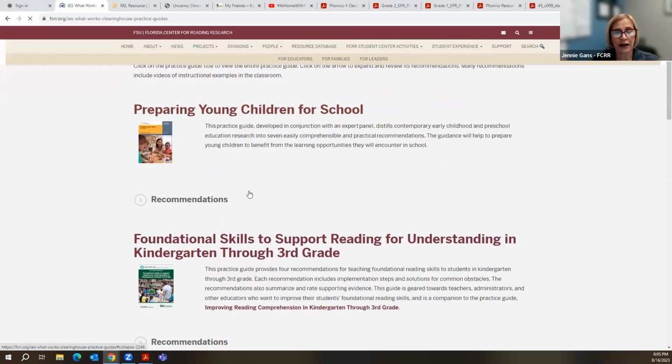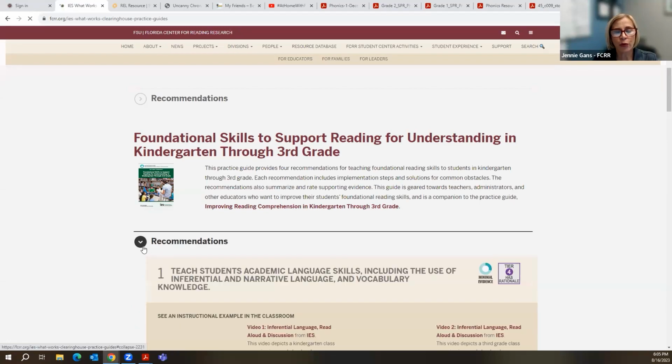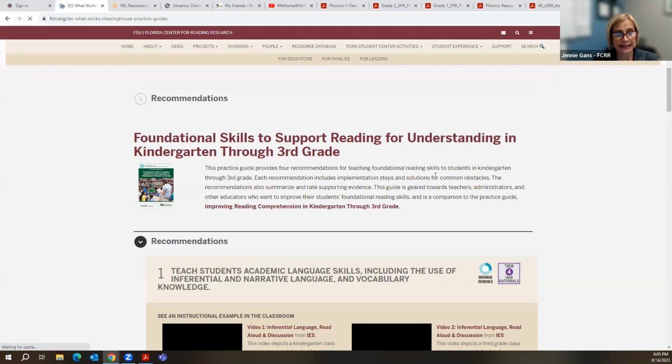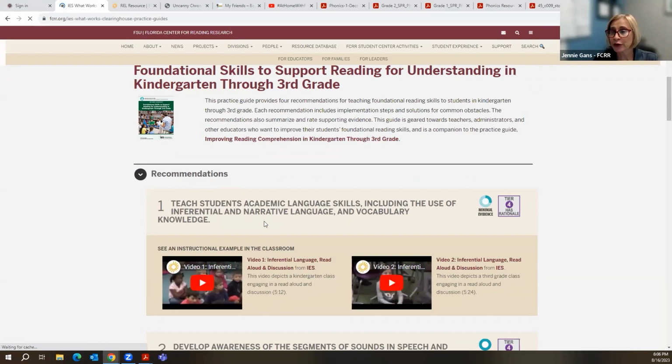So if you click on these, Preparing Young Children for School, or let's just pick foundational skills right here. If you were to click on it, it would take you to the practice guide, or you can open this arrow. This is the recommendations that are on the practice guide. And what we went ahead and did with Dr. Marcia Kasanovich, who was super helpful in getting all of this lined up, so a shout out to her, she went through and watched all of these videos. We've all seen them, but she really aligned them for us to these recommendations.